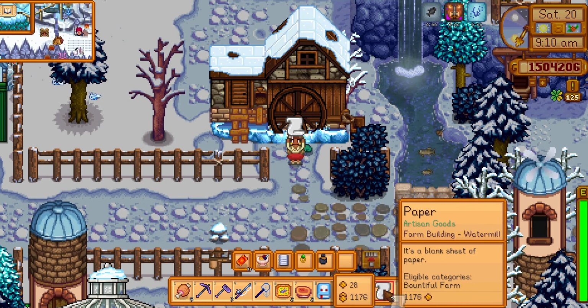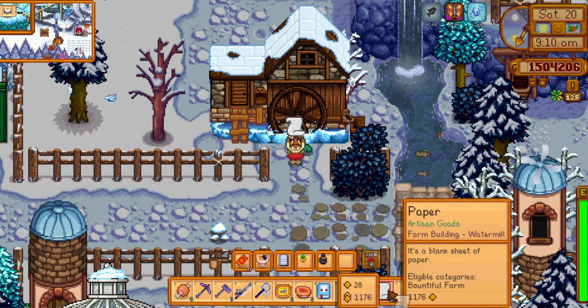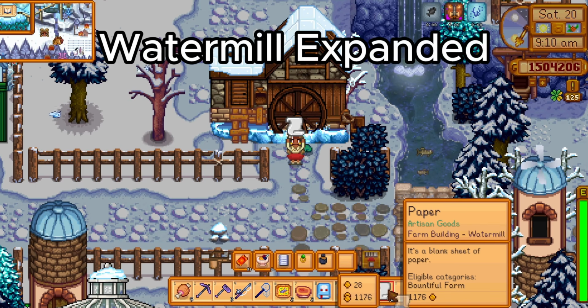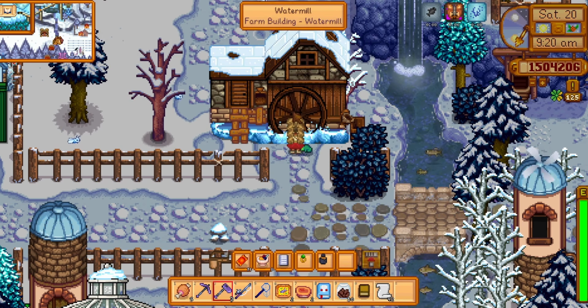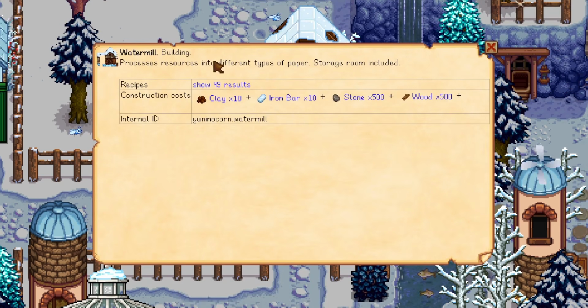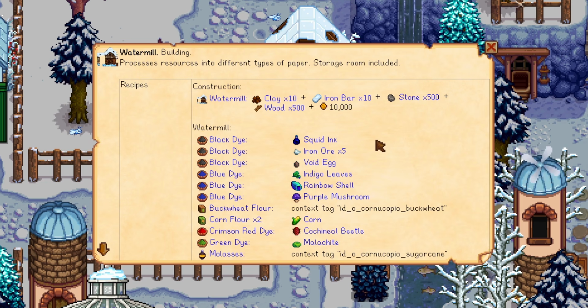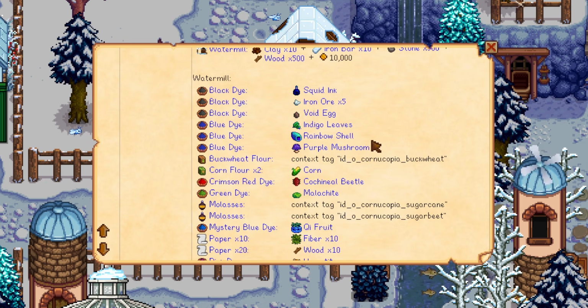You're going to be able to make more than just the paper that my farmer is holding with this mod. And this is called Watermill Expanded by Exodus. And this is, of course, an add-on that basically makes the watermill from Unicorn much more compatible with other mods, and it allows you to make other recipes as well.